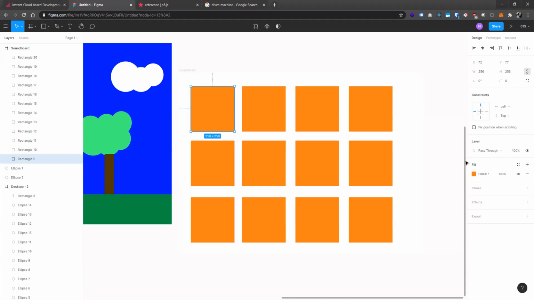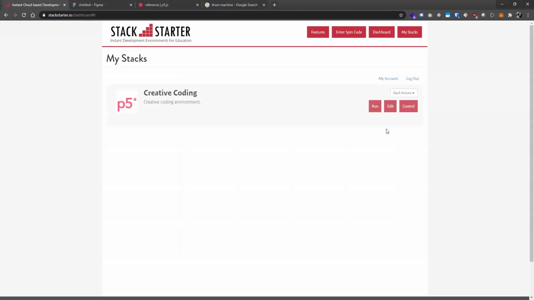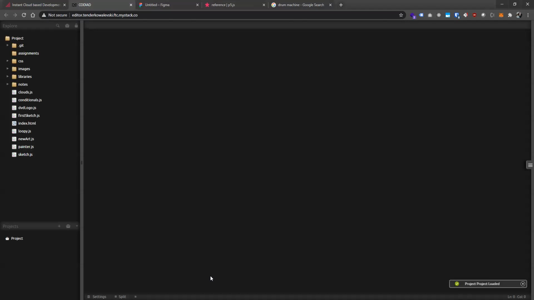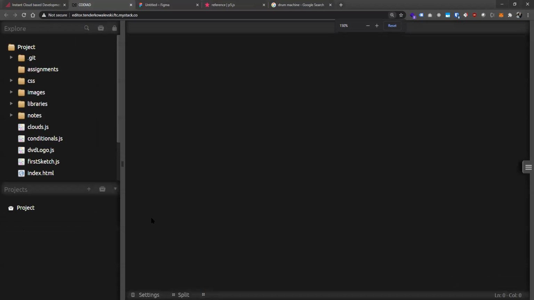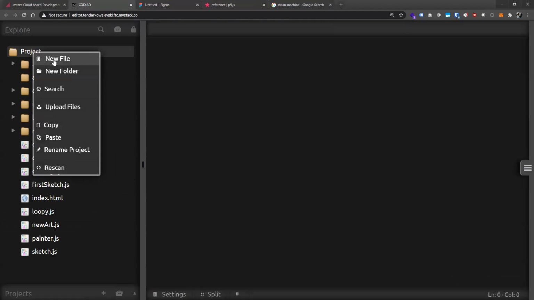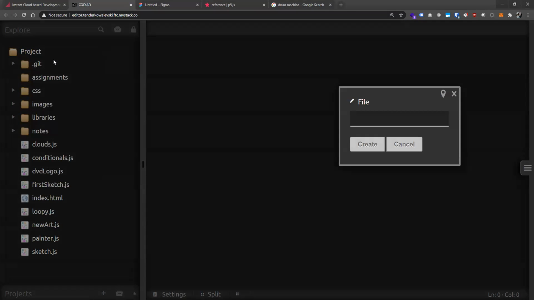So let's start by setting up a new sketch. Let's go ahead and jump into our Stack Starter environment, and I'm going to jump into our editor here and click Edit. I'm just going to make the screen a little bigger so you can see it. The first thing that I'm going to do is create a new file. I'm going to right-click the project and go to New File. Let's call this soundboard.js.